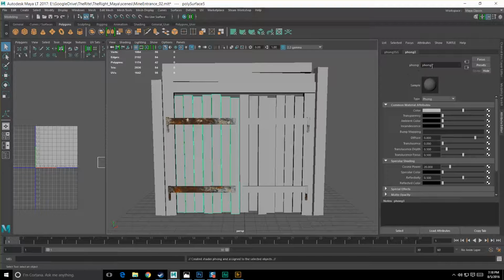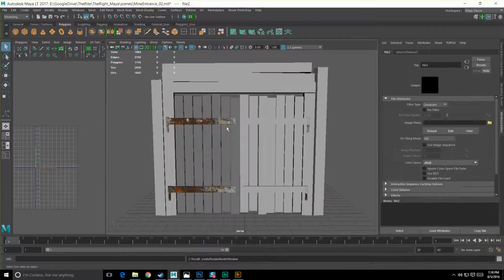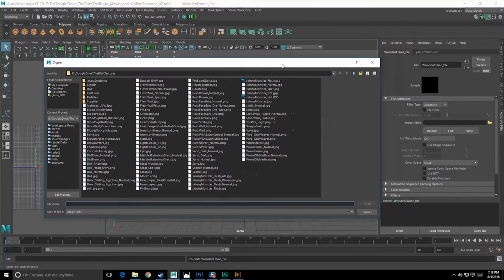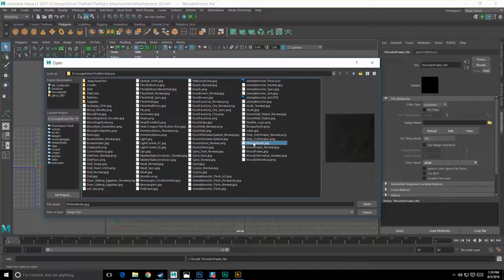Of course, it's going to be a Phong type because we're dealing with Maya LT, and that's pretty much all we have. Let's call this wooden frame_M. And inside of that, color, file, wooden frame_file, because we need to be a little OCD when it comes to naming things. If you've ever used namespaces or tried to import things into other files, you'll know you get into a lot of problems very quickly.